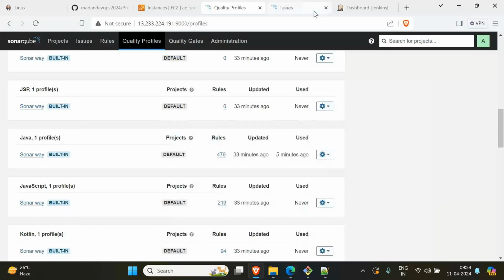So now, for example, I want to create my own rule. As of now, they are using their own rule, the Sonar way rule. Now for all my Java applications, I want to create one more profile. I don't want to use this profile. I want to create a new profile. As of now, Java is using the same Sonar way profile. It contains 479 rules now. Now what I want to do is create my own profile with some new rules.